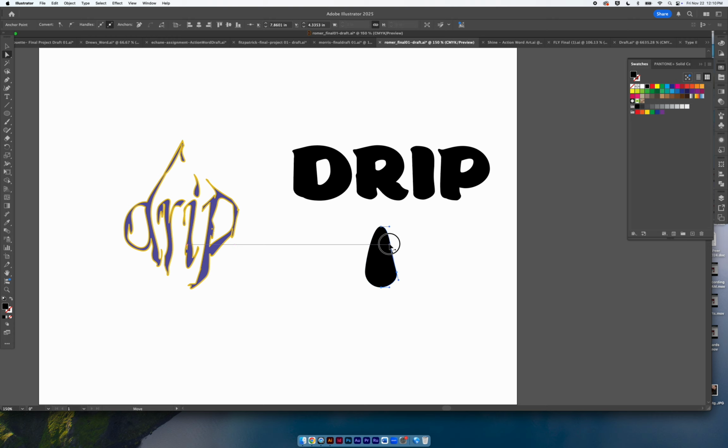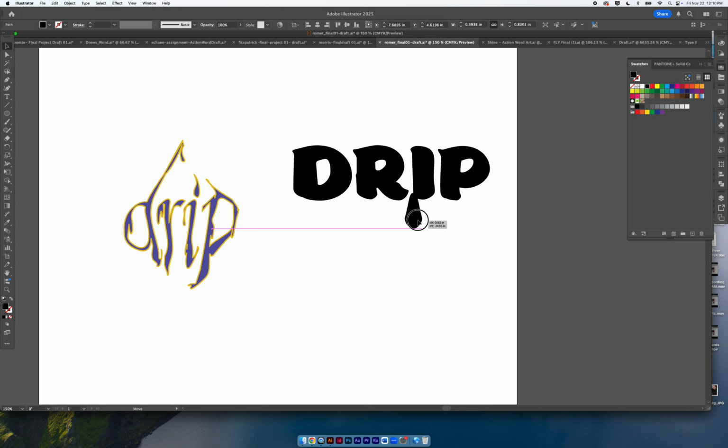Obviously you'd have to refine a little bit. Again, this is quick and not super great. But if you wanted to have it look like it's coming off of one of the letters, this is huge too, like actually dripping from the letters instead of trying to manipulate that shape.